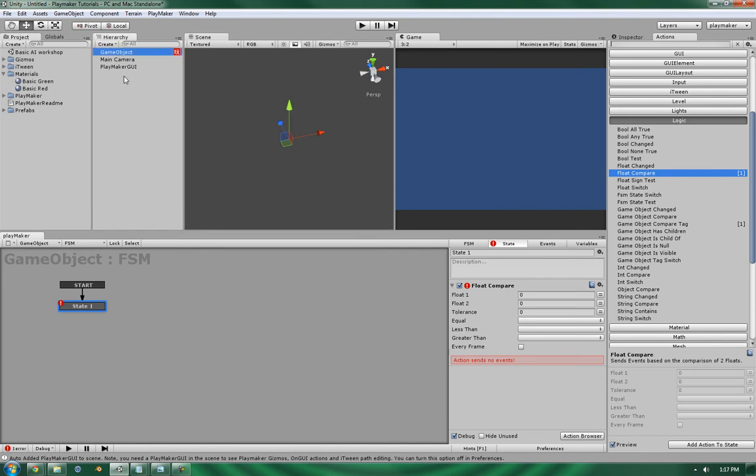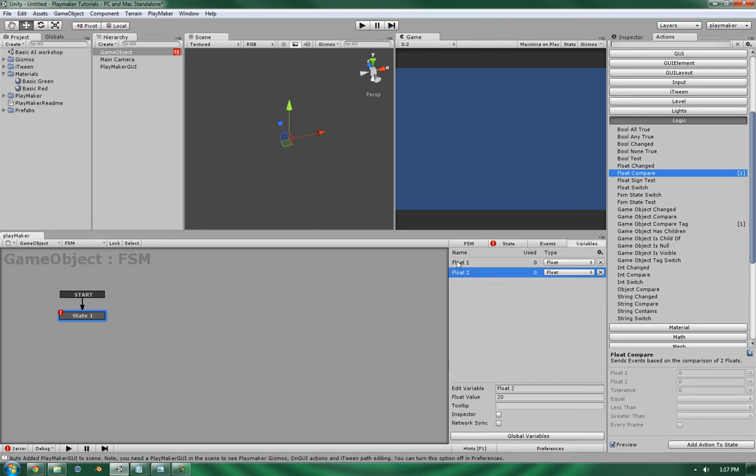Today we're going to be going over the Playmaker action Float Compare, which can be found in the logic subsection. I've already created an empty game object with a finite state machine added to it, with the Float Compare action already added. We also have created Float Variable 1 and Float Variable 2 with values of 10 and 20 respectively.